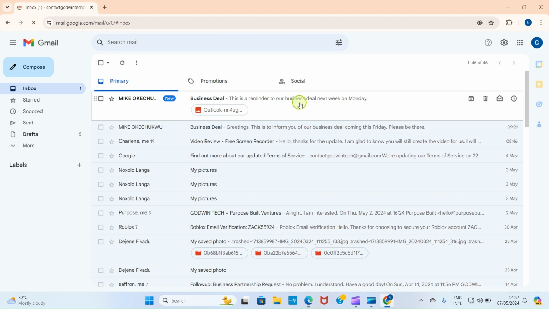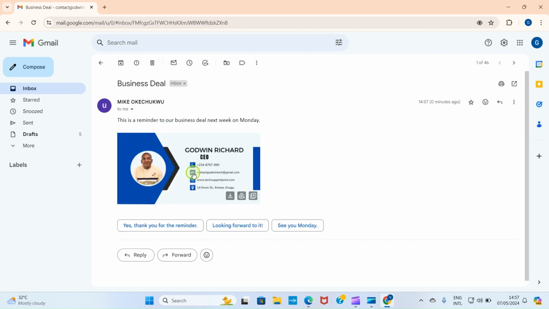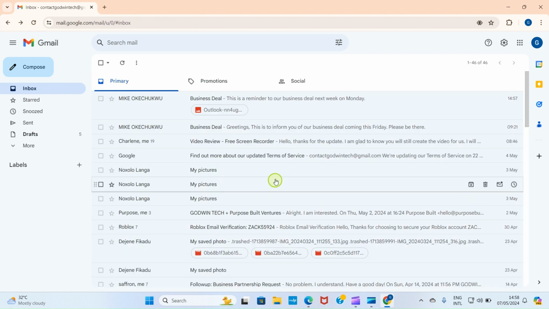Okay, I'm already in his inbox. Now look at the email that the other Outlook user sent, though I'm the one that controls both. So I'll click here to see the content. You can see this comes in with our email signature. He said this is a reminder to our business deal next week on Monday. So it looks beautiful. But note, sometimes you may not see this in the inbox. The system may detect it as a spam mail.